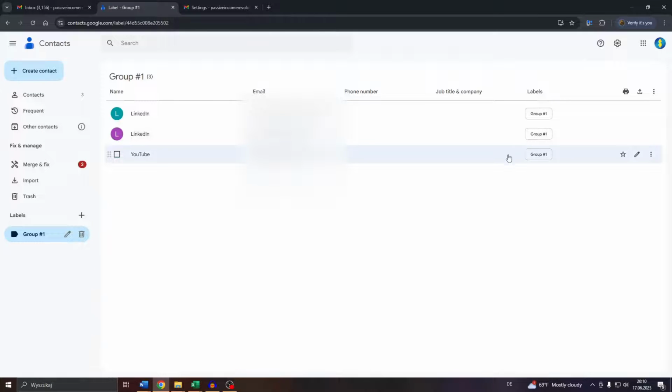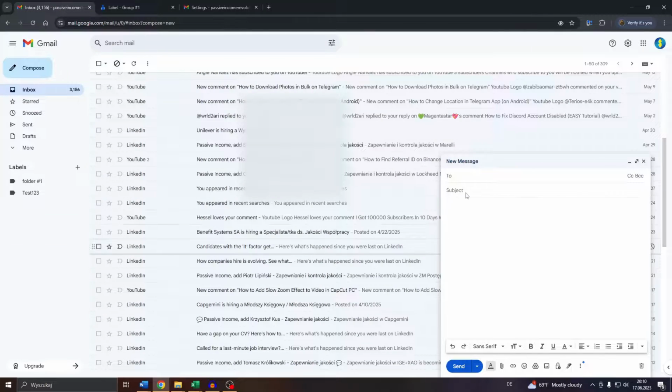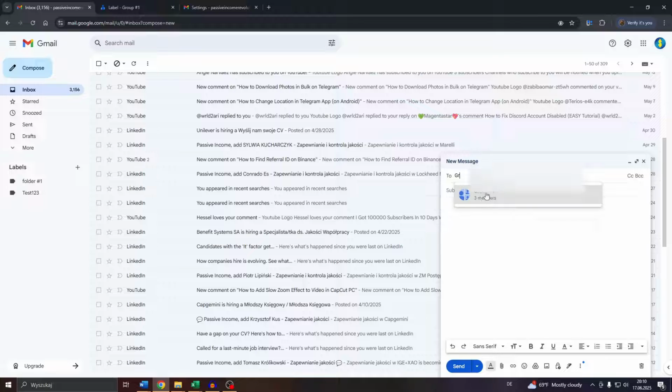So how can you send emails to your entire group? Simply head over to your inbox and craft a new message by clicking on Compose here. In the address bar, simply type in your group name or label name, like group 1, for example, or GR, the first letters of it. Select the suggestion below. As you can see, the suggestion here shows 3 members.